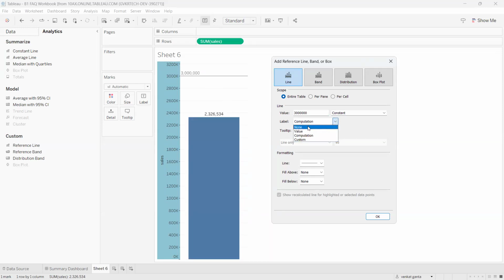You can go through these options. If you go to the custom option, for example, the field name is not there, but sales is there. I can set field label as sales, I can select computation, I can select value like this. But don't go for all these. Just go for label and simply select value.